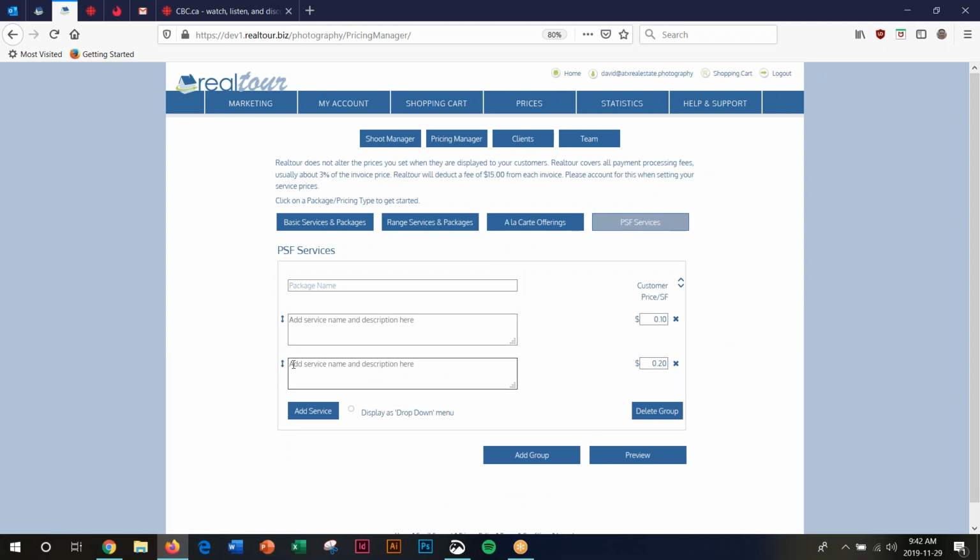And again, I can change the order of these. I can display it as a drop down. I can delete individual items. I can delete the entire group. If I've made a big mistake and I just don't want it in here, I can do all that stuff, okay? So that's a really quick run through of how to set up your pricing.